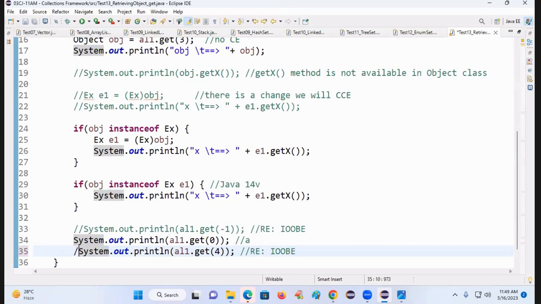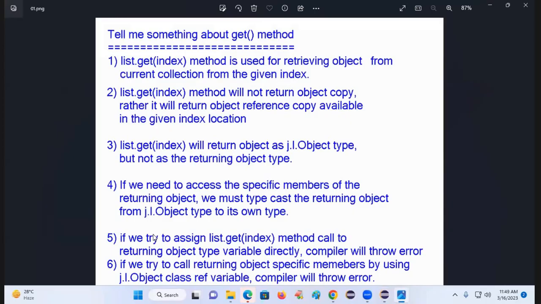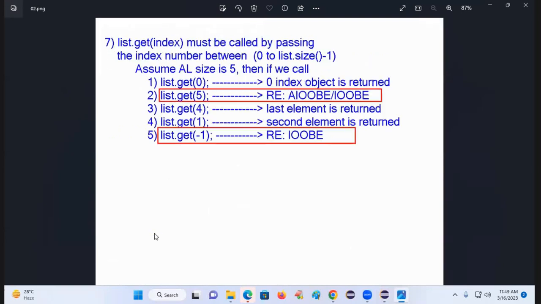So these are all the points about the get method. Now tell me the next 6 points. Do all people understand? List dot get of index must be called by passing an index number between 0 and list dot size minus 1. Assume the array list size is 5. Then we can call list dot get of 0, get of 4. Get of 5 is not possible. Get of 4 possible. Get of 1 possible. Get of -1 not possible.